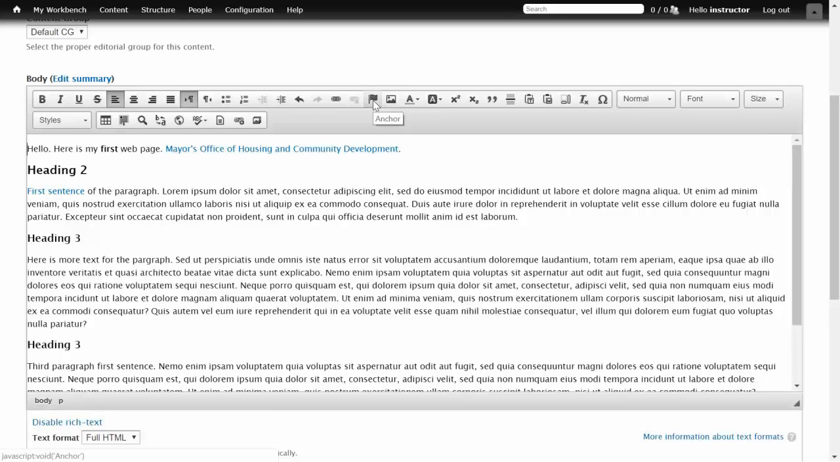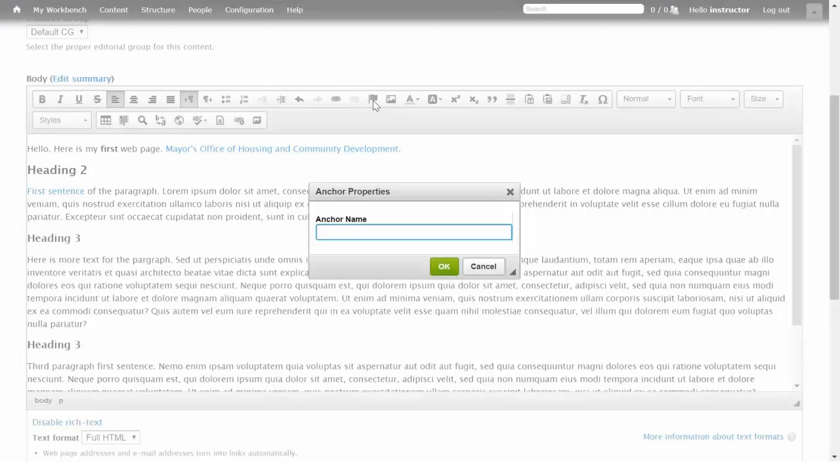And that is what's called an anchor. And the button that represents that is a flag button. It's about in the middle of the toolbar. And when I click on that, I get a dialog box that asks me for the name of the anchor. A couple of rules about anchor names. They should be all lowercase, and they should not have any spaces in them, as this will essentially become part of the URL of the web page when you use it.